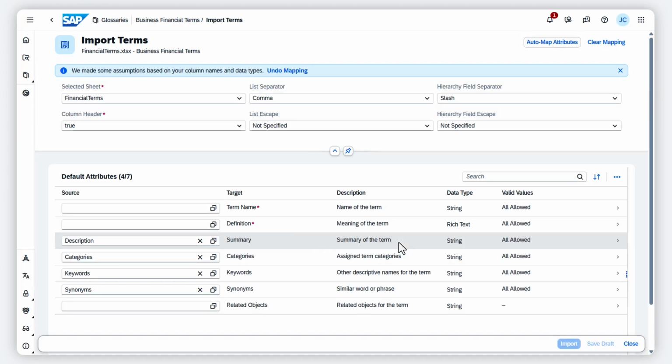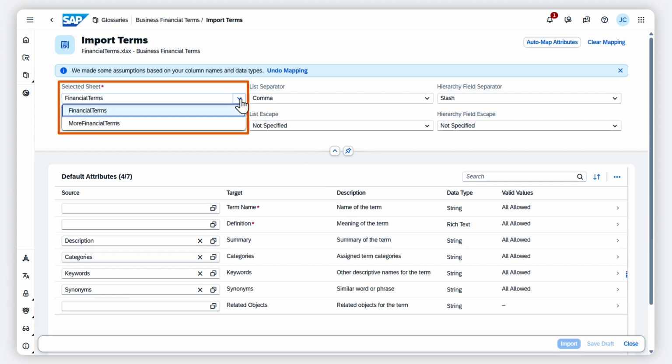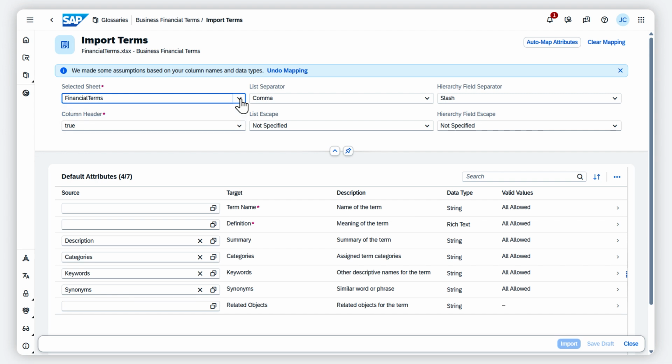You'll see that many options have been automatically mapped. In the selected sheet option, you can choose a different sheet if you selected the wrong one in the previous dialog. Review the rest of the sheet options to make sure they are correct. In the default attributes section in the middle of the page, we will make some changes. You can see that the term name option is empty and that this option is required for importing.